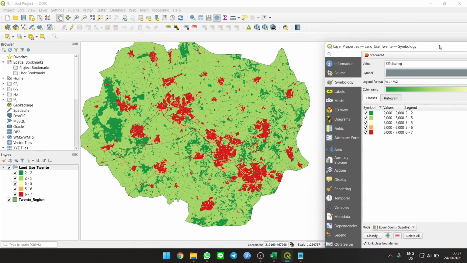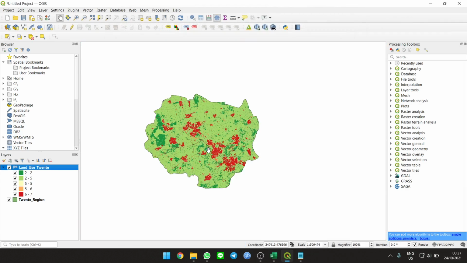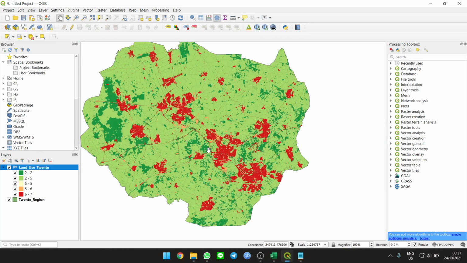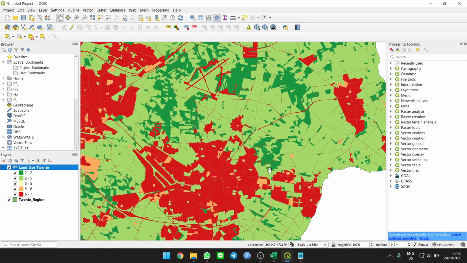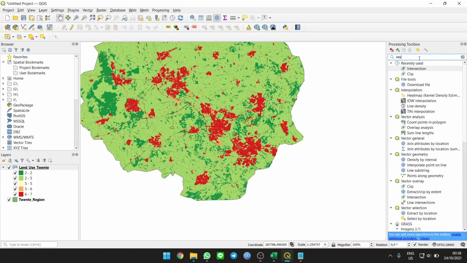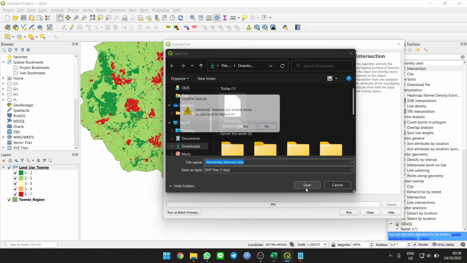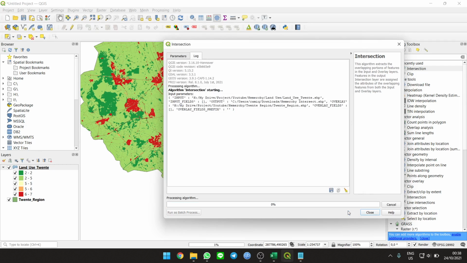You can also try to lose the stroke. It looks much better. But we're not done yet because we want to dissolve it to the municipality, so we can see which areas in the region have the most human impact and which have fewer. So what we're going to do is intersect it. Simple. Intersection. We're going to use Twente with the Twente region. We're going to name the file something Hemeroby. We're going to run it and wait.